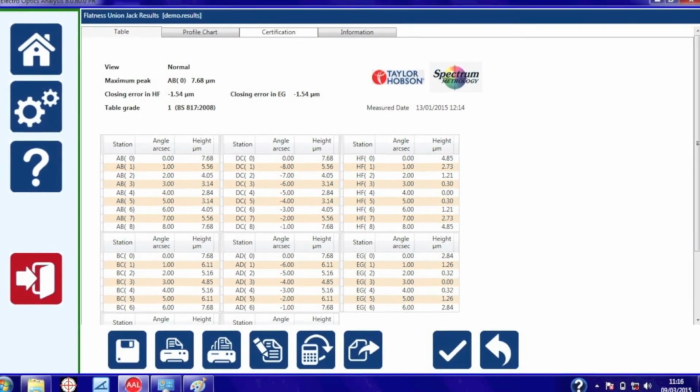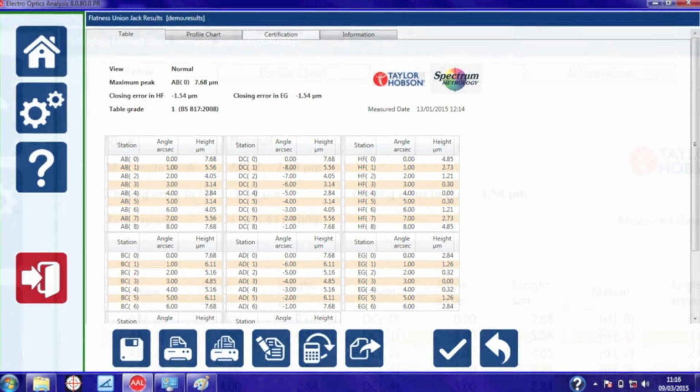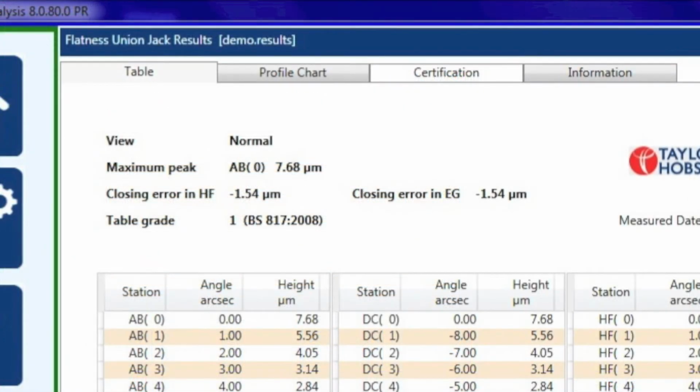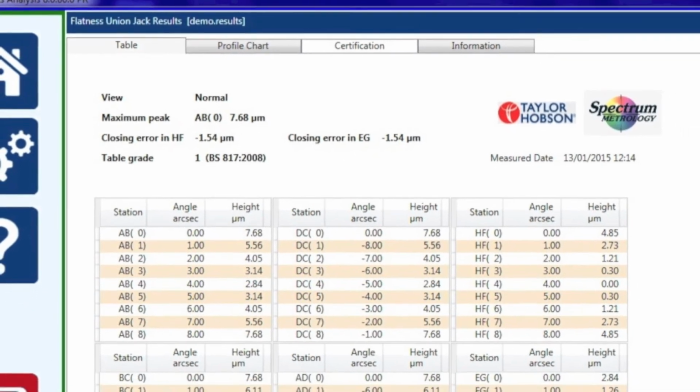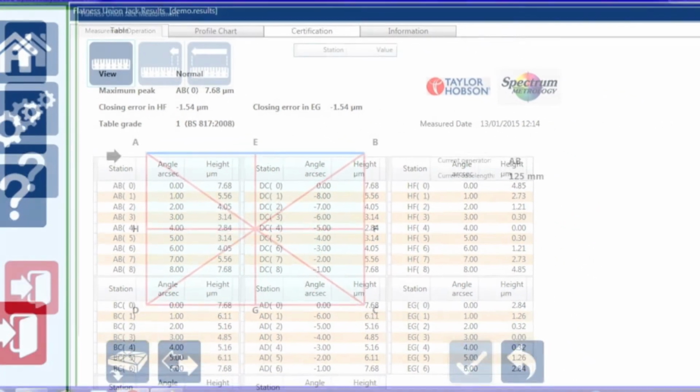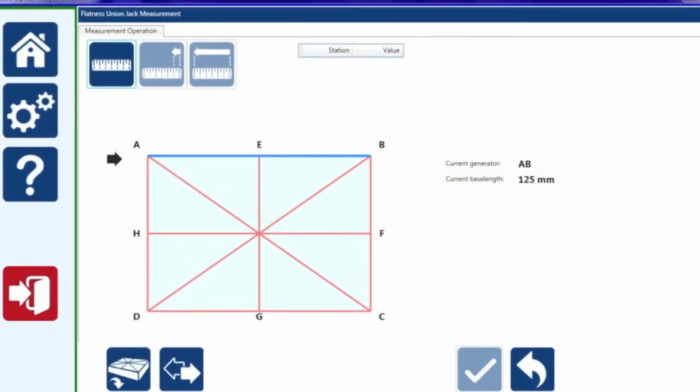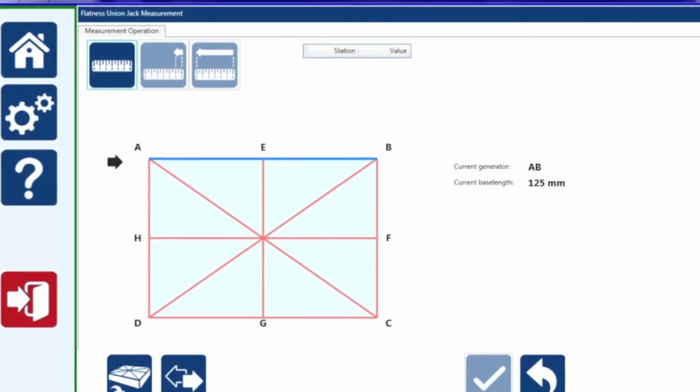Now let's talk about what the closing error is. The closing error is a useful indication on how accurate you've made your measurement. As a rule of thumb, I like this value to be less than 10% of the total flatness. Now, to explain exactly what closing error is a little more difficult.